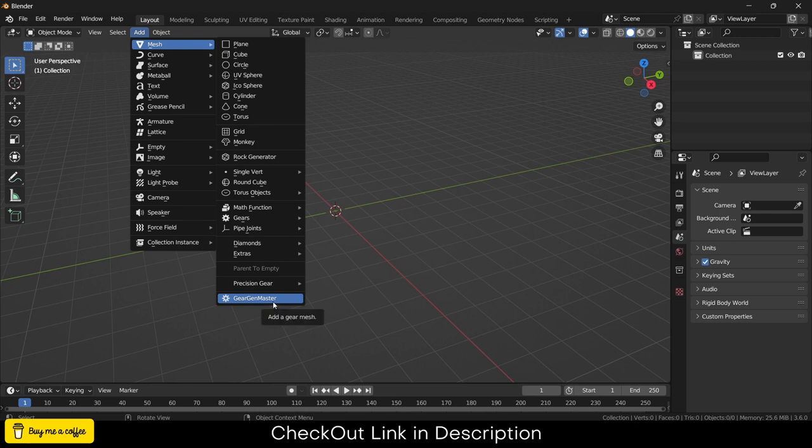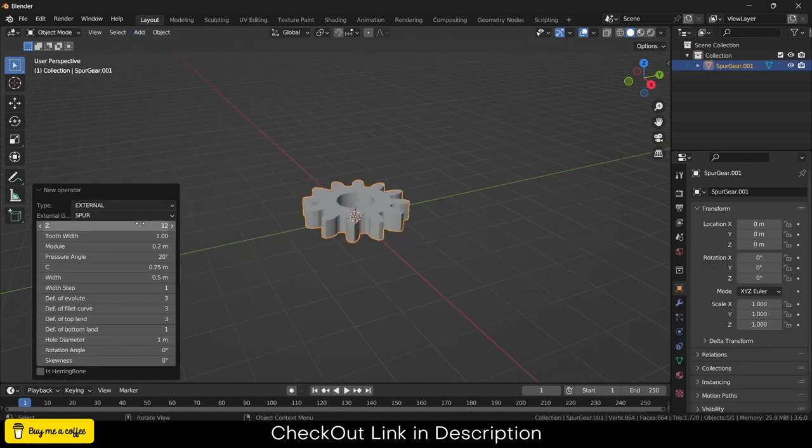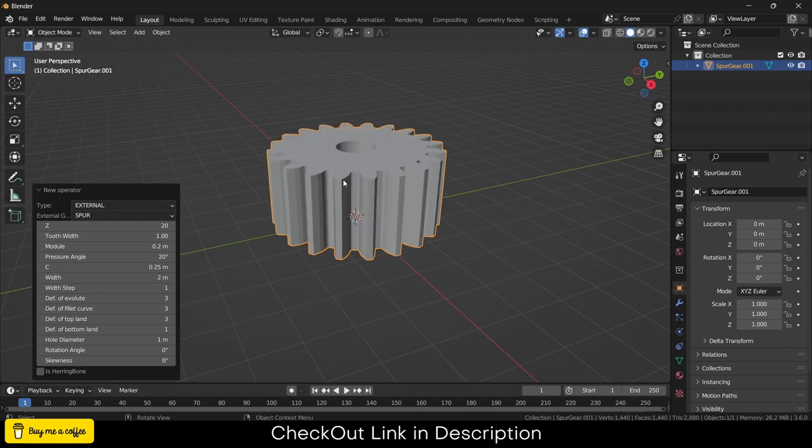Check out the link in description and make sure that you download the latest version because the previous version works in 2.x. This can work in 3.x. So click on here. Now increase the number of teeth as per your requirement. In my case, 20 is fine. Increase the width. In my case, 2 is fine.